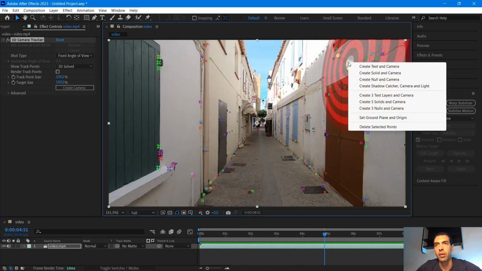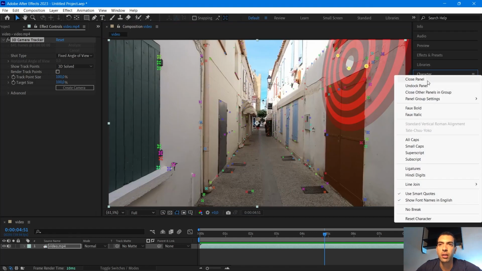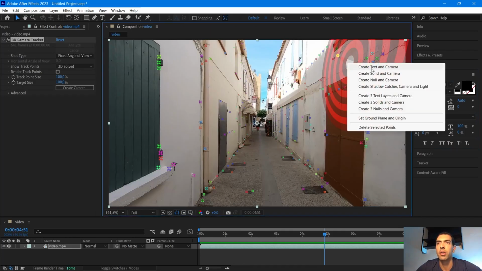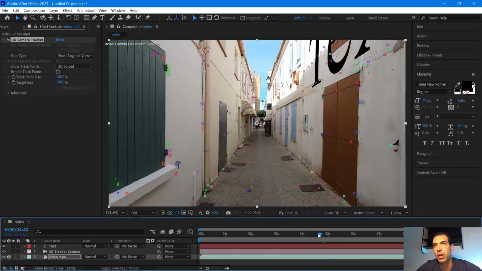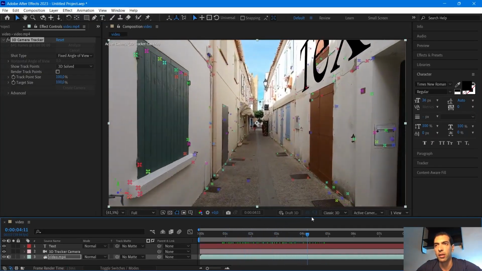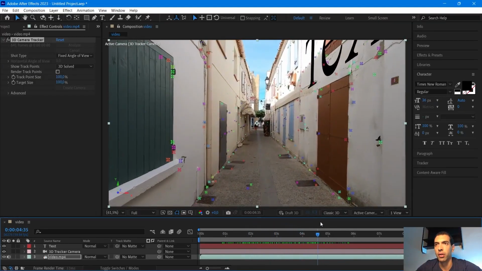Now I'm gonna right click and click on create text and camera, but before that I'm gonna go to character. I'm gonna right click, I go to reset character to go back to the values by default. I'm gonna come here now, right click, create text and camera, and now as you see we have a text on the wall just like this, and it looks like it was painted on the wall and it belongs in the video.